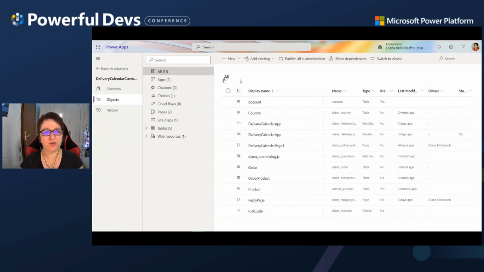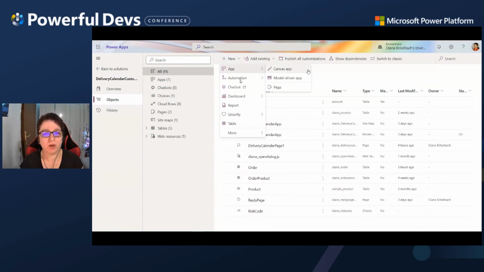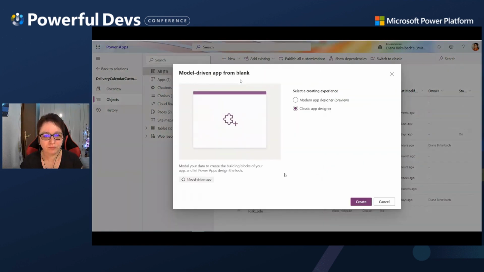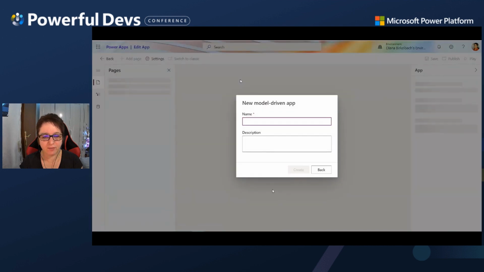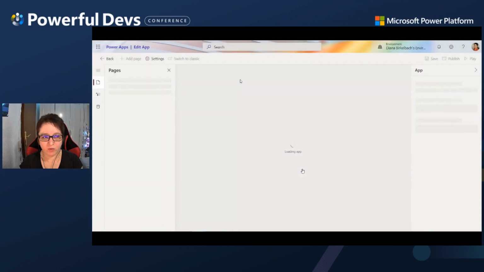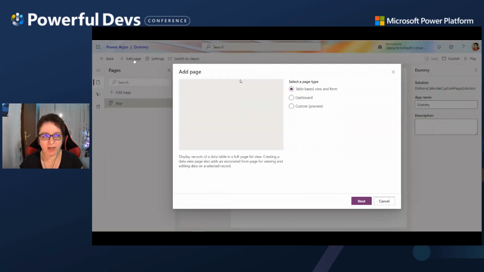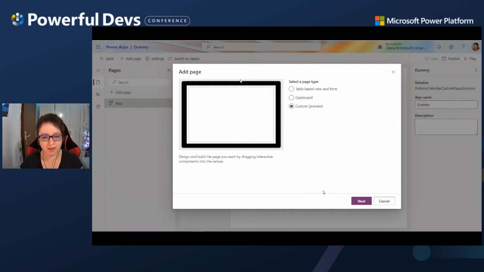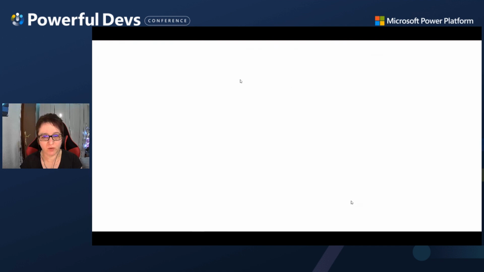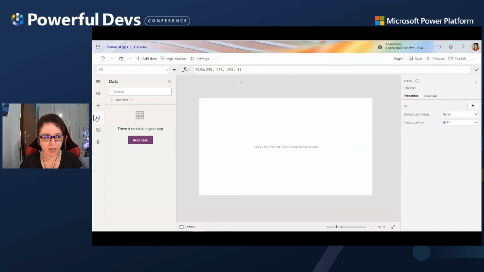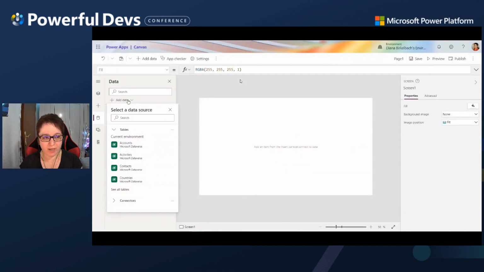First of all, let's make an app, a model-driven app. We have to use the modern app designer. Let's name it. And when the model-driven app is made, you have to add a page, this time a custom one. It's a preview. We create a new custom page. We have to add the data, so we have the orders there.